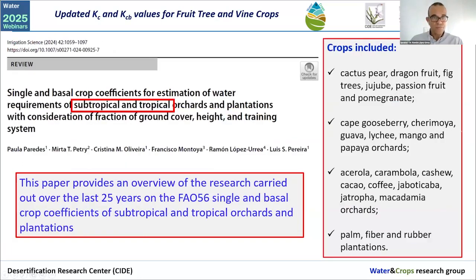The second review article provides an overview of the research that has been periodically carried out since 1998 up to 2024 on Kc and Kcb values for tropical and subtropical orchards. The crops included were all these: cactus pears, dragon fruit, fig trees, jujube, passion fruit, etc. And here the most important thing, I would like to say, is that most of them were not included in the original version of FAO 56, published in 1998.